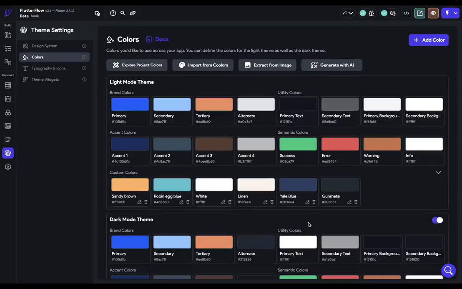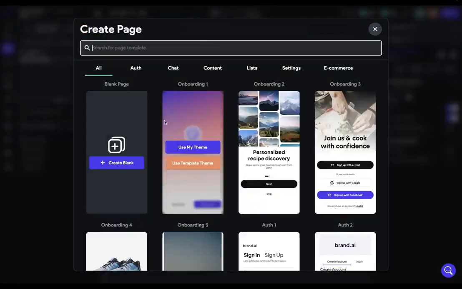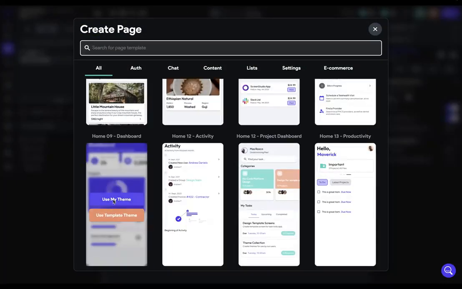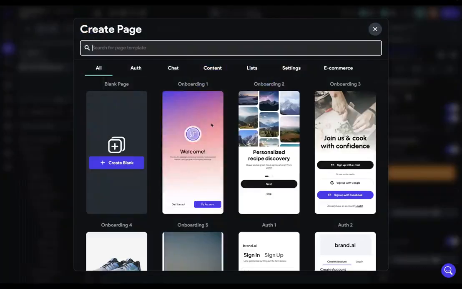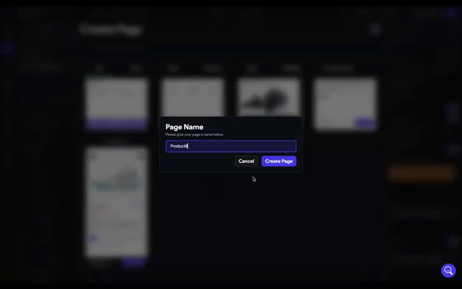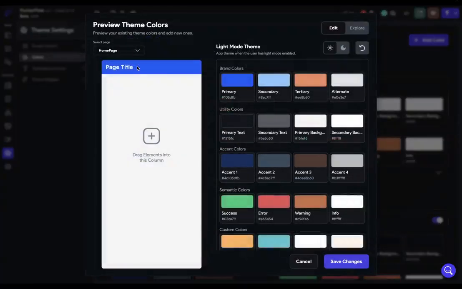Okay, so the first thing that we need is we need some pages. We need some dummy pages. So let's just come over here and let's just grab a template page. And we're gonna grab this dashboard page right here. The name doesn't matter. And let's grab, let's say, a product page down here. Great. Now we can go back to our theme settings and into Explore Project Colors.